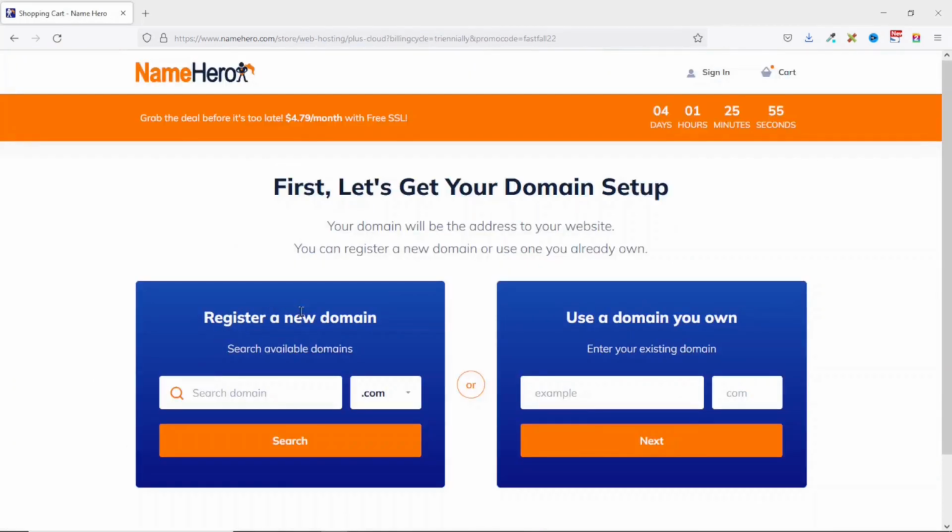From here, you can choose to register a new domain or use a domain you already own. So if you have a domain name which you have bought from a different registrar, you can enter the domain right here and get your hosting from Name Hero. For this tutorial, I'm going to register my domain with Name Hero. So I click on Search Domain, then I go ahead and enter my domain.